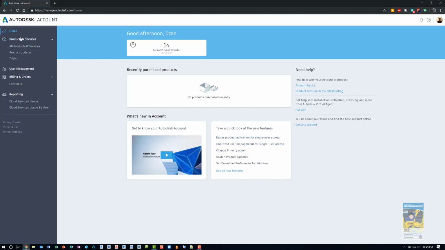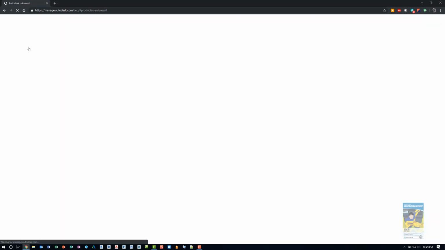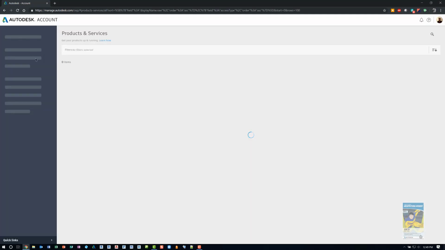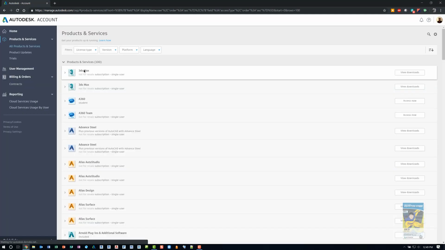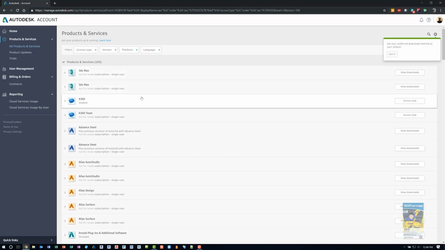On the left-hand side, there is a dark vertical gray bar, and in that bar is your navigation. You have products and services where you can click the text, all products and services, and the page will refresh and it will list all the assets that you have for your company. And as you can see here, since we are resellers, we have a lot of software that's available.